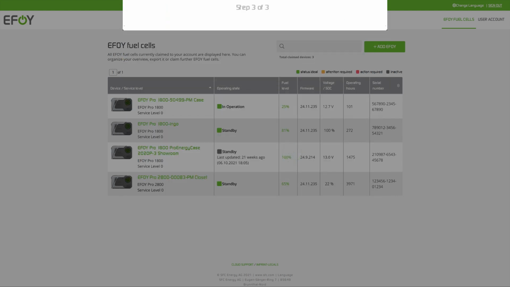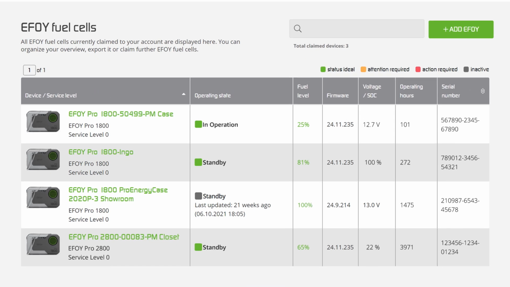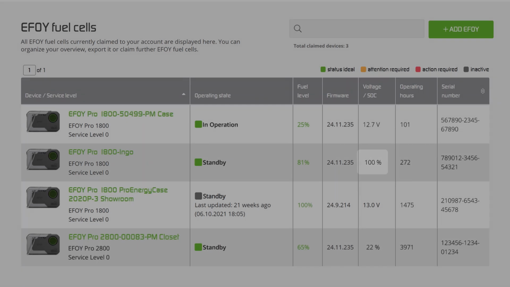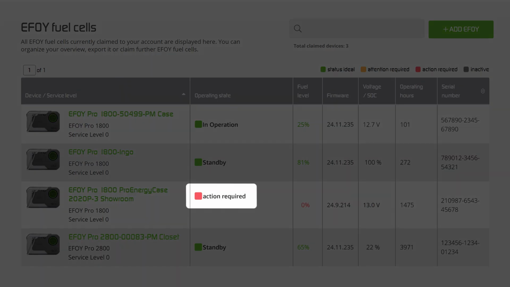In the overview, you can see the status of all devices at a glance. In which operating state is the fuel cell? What is the remaining total fuel level? You can also check the voltage of the connected battery. For EFOY lithium batteries, the state of charge is displayed as a percentage. Is an action required? Then you can see it directly from the traffic light colors.